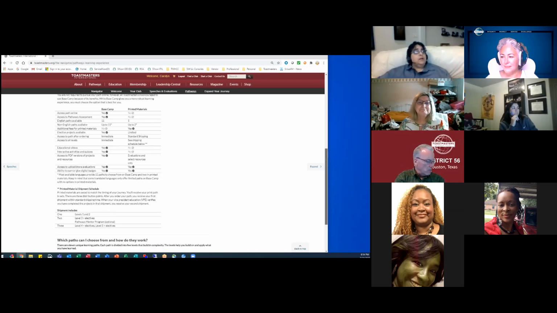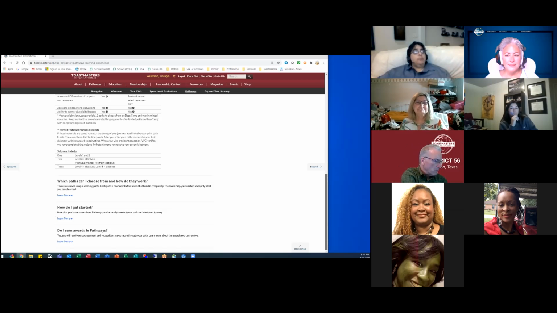Now, they did mention that there are printed materials available. The printed materials are somewhat limited, and what I mean by that is not all of the paths are available in the printed materials, and not all the paths that are available in printed materials are available in all of the languages. So they're really encouraging people to take it online, but we know that there are some folks that don't have access to online, and so the printed materials are available.